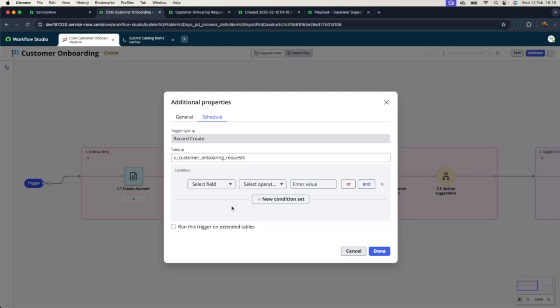Next is run trigger on extended tables. Since it's a custom table, we don't have extended tables, so we've kept it switched off, kept it false.